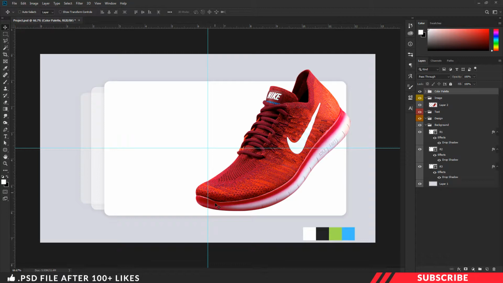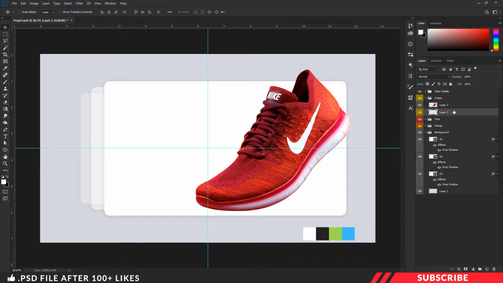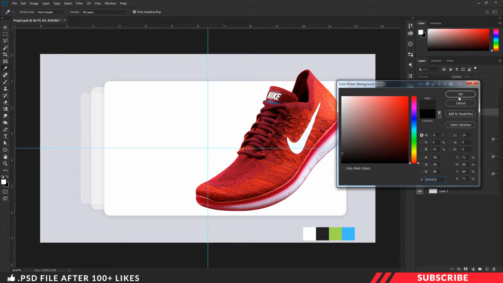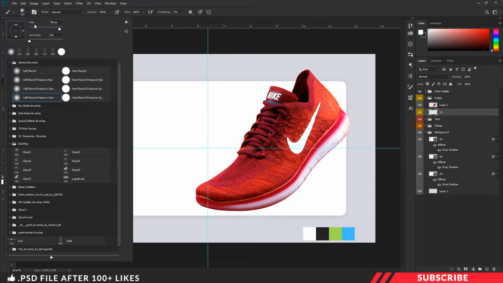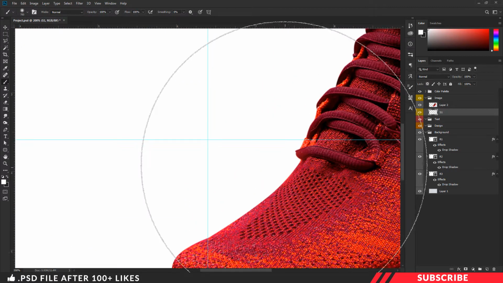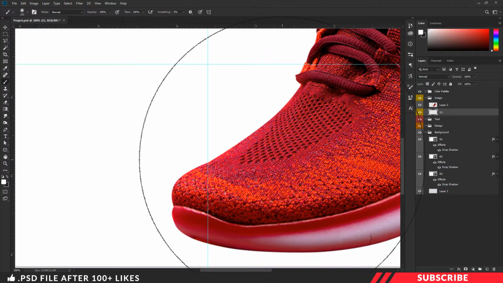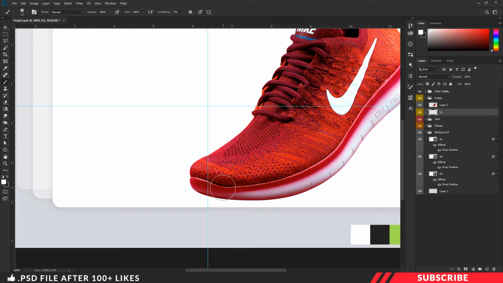Next we are going to add shadows to our shoe. For that, create a layer, place it below the image. I'll name it as S1. Now go to color picker, sample and select this black color. Now enable brush tool, select soft round brush, this one. Zoom in, reduce the brush size and add shadows like so.